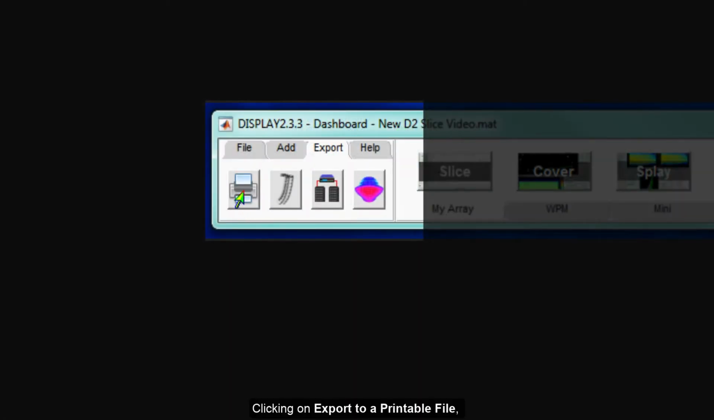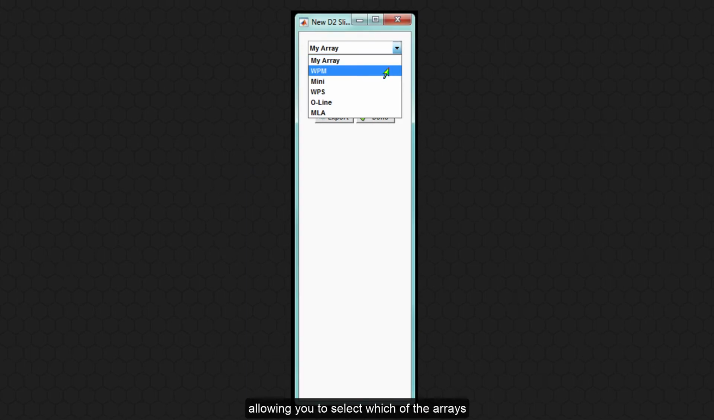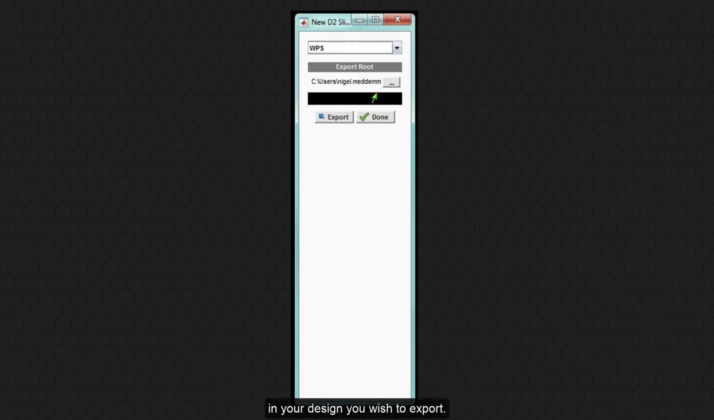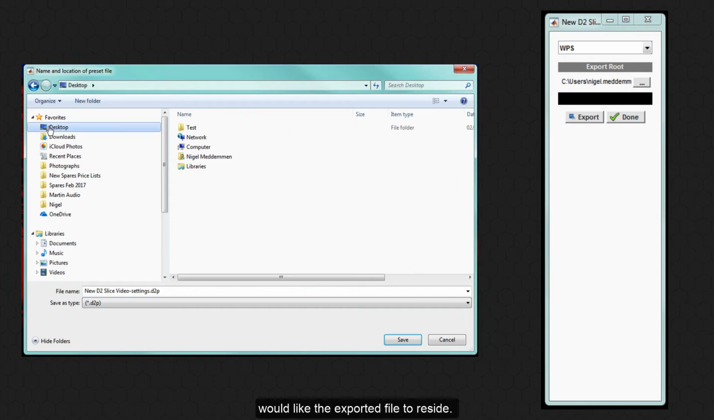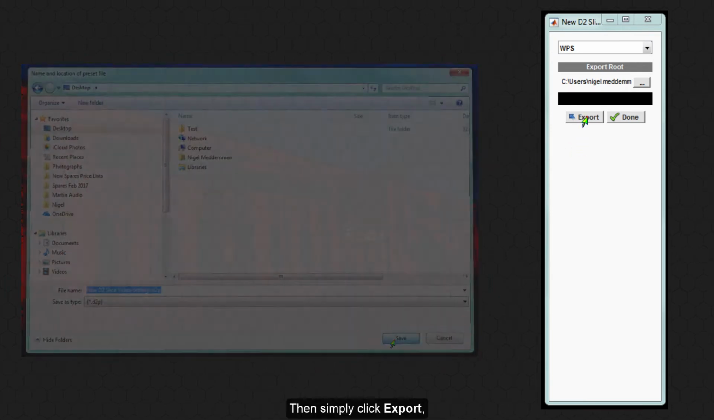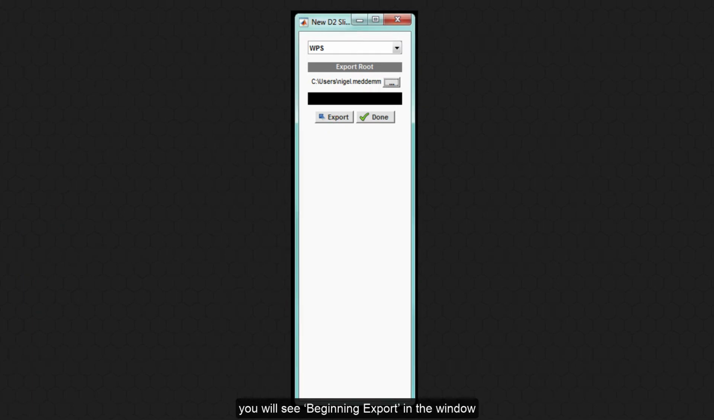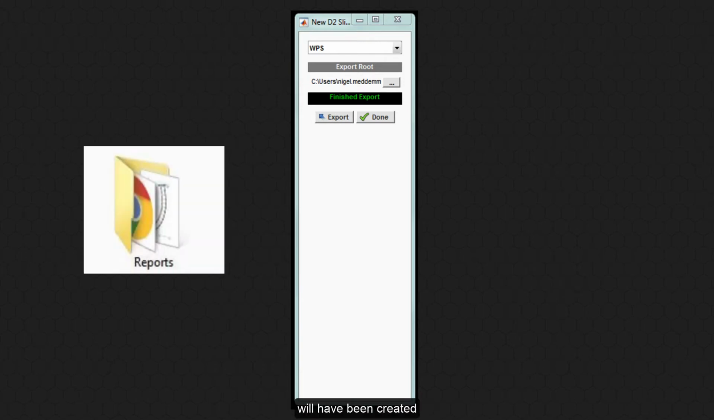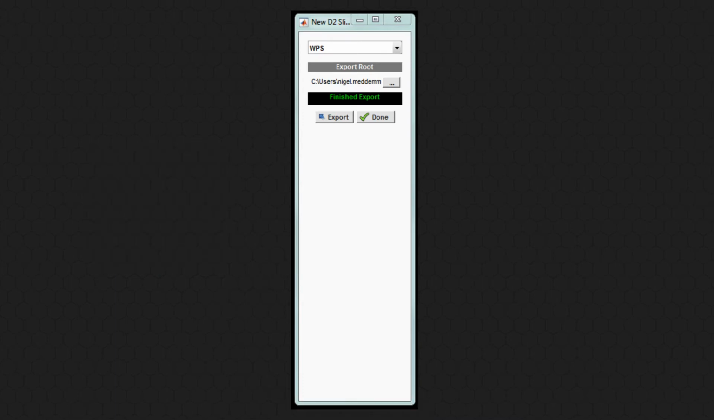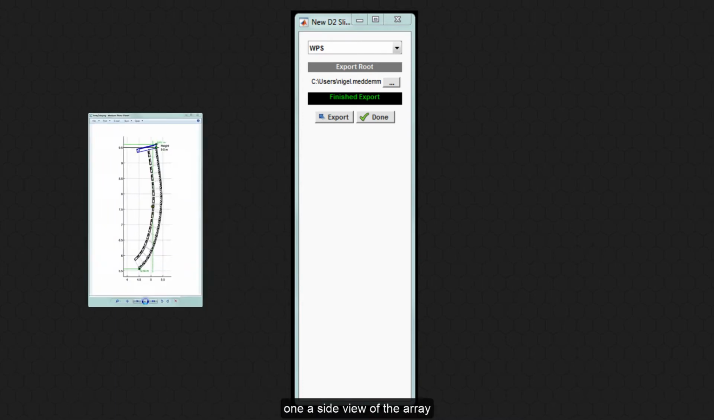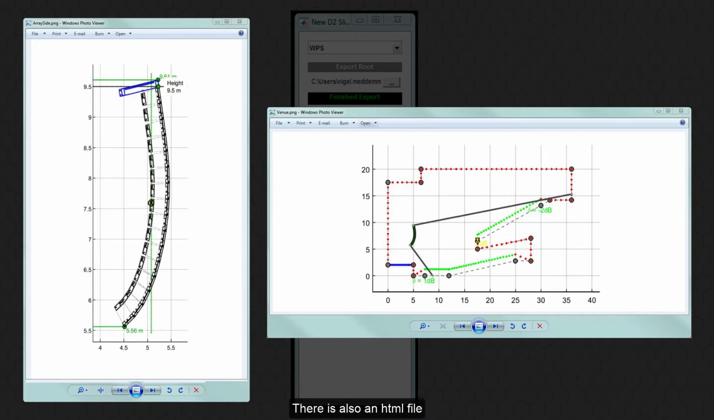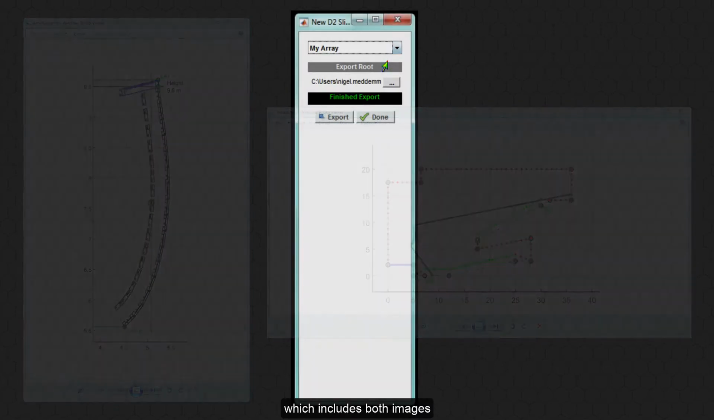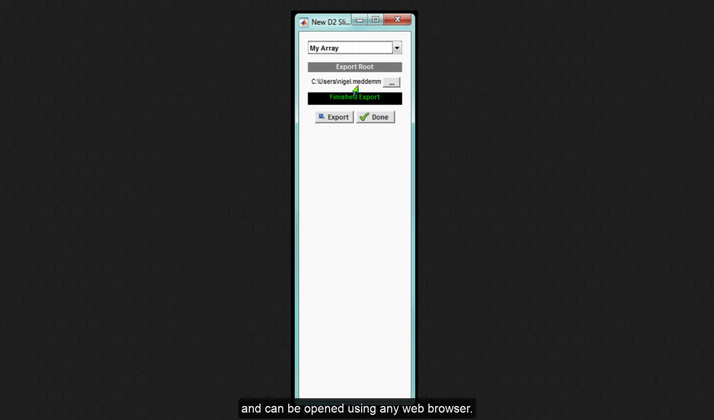Clicking on Export to a printable file, the window features a drop-down allowing you to select which of the arrays in your design you wish to export. Next, you select the file location where you would like the exported file to reside. Then simply click Export. You will see Beginning Export in the window, then shortly after Finished Export. A new folder called Reports will have been created in the selected file location. This will contain two PNG files, one a side view of the array and the other the venue slice diagram. There is also an HTML file which includes both images and can be opened using any web browser.